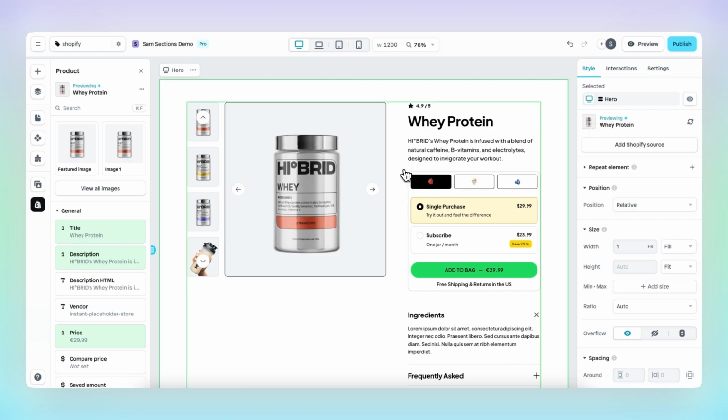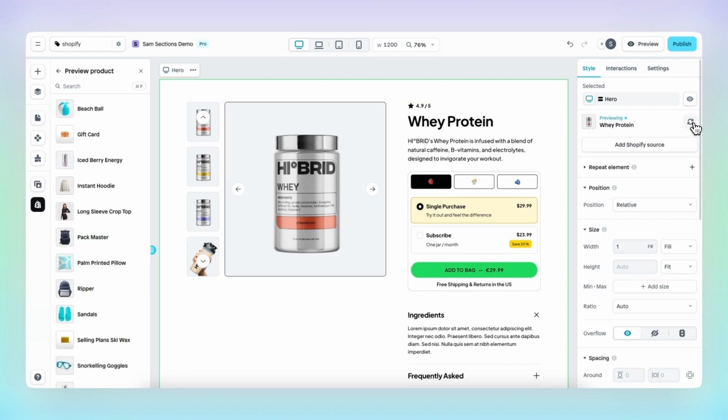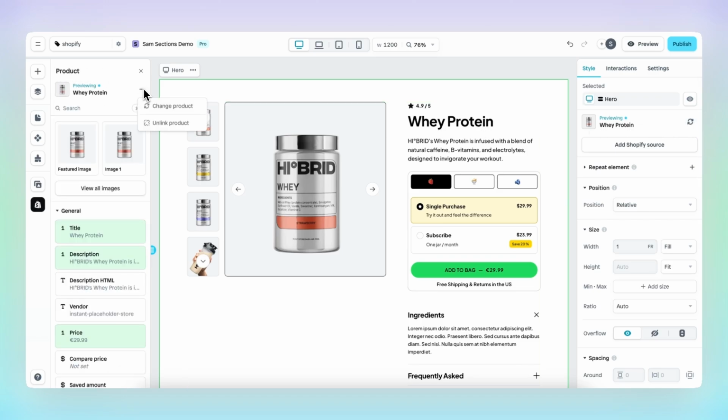And we can see that we're previewing the whey protein product right here on the left and on the right. We can change the previewing product by clicking on the switch icon, or right here, click on the three dots, and then we can also change the product that we're previewing. So whenever you're building a product or collection template, you're previewing a product.